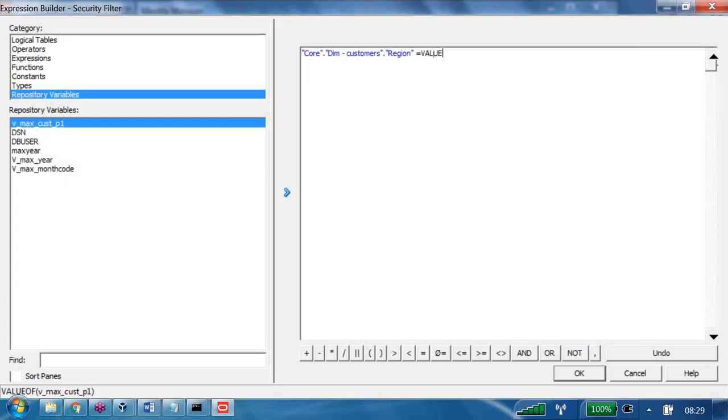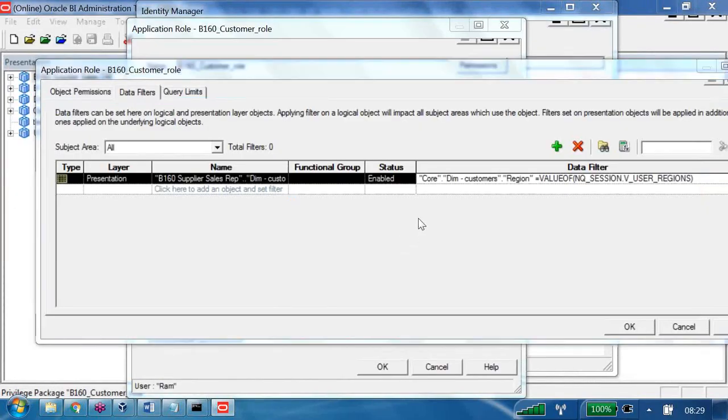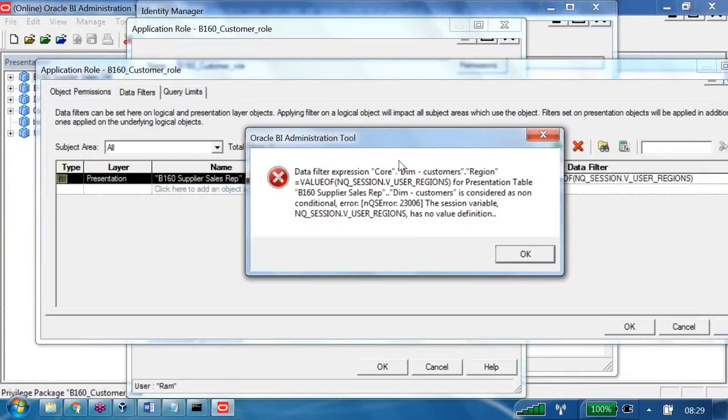What is the syntax? VALUEOF open bracket NQ underscore session dot, and what is the variable name? V underscore user underscore regions. That is the variable name. Then click OK. Click OK again. Now observe this message.